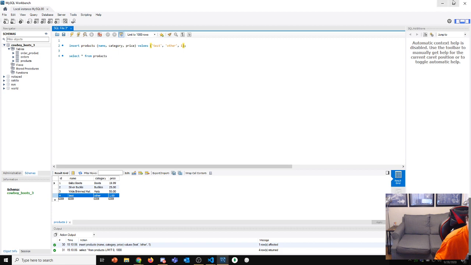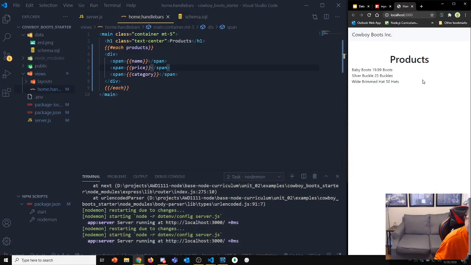Yes. Okay. So let's go back here, refresh the page. Yay, we see test one other, right? So I'm not just looking at an array or hard-coded data that's in my application. I'm looking at the data that's actually stored in this database, right?